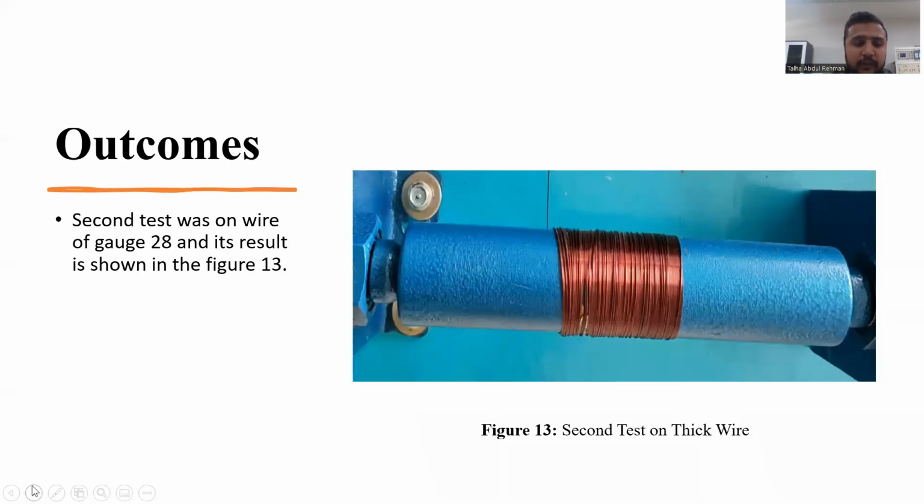After that, we have the outcome of the second test on thick wire, that is a wire of gauge 28. Its result is shown in the figure. This shows that the winding gap between the wires is very little. It is not visible from the picture. So it is a very satisfactory result we have obtained from our machine.